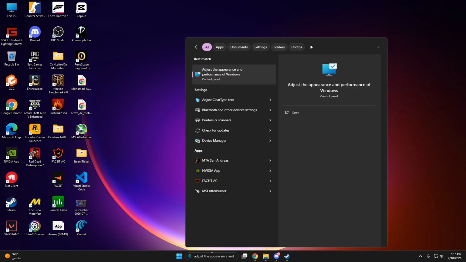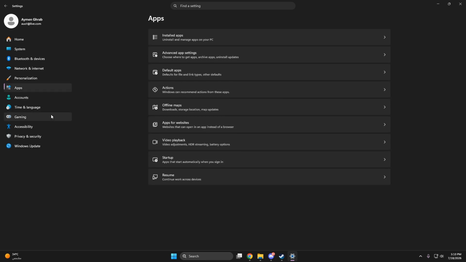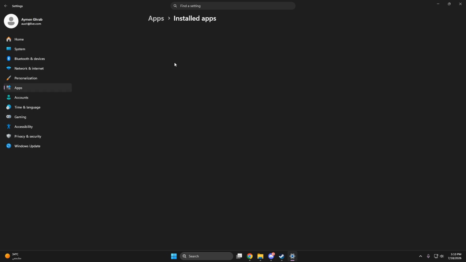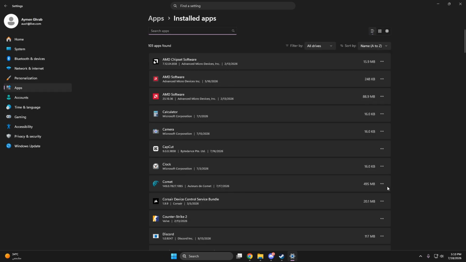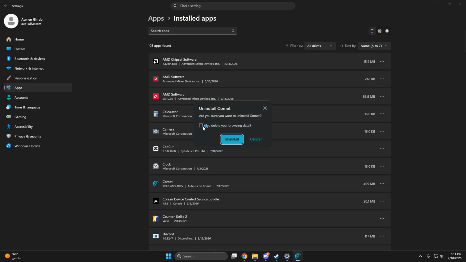Once the browser is fully closed, open the Settings app. Go to Apps, then select Installed Apps. In the search box, type Comet. When the Comet AI Browser appears, click the three dots next to it. Then click Uninstall. Click Uninstall again to confirm and wait for Windows to remove the browser from your computer.